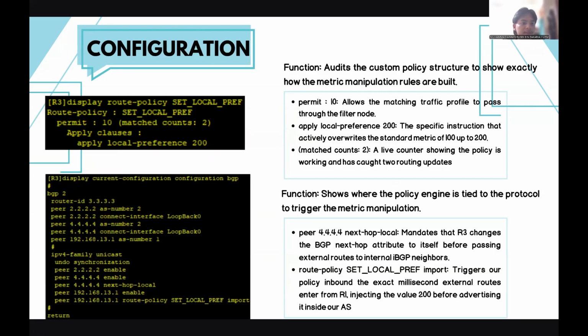Apply local-preference 200. It is a specific instruction that actively overrides the standard metric of 100 up to 200. And the last one is a match count of 2. This acts as a live verification counter, showing that the policy is actively working and has successfully caught 2 routing updates from the provider.